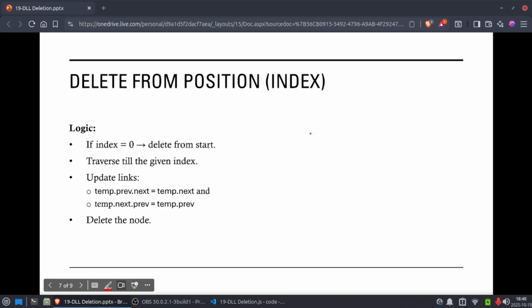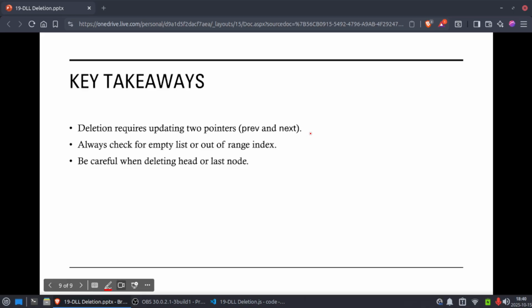So let's quickly summarize what we learned today. Deletion in a doubly linked list means updating two pointers, previous and next, and always check if the list is empty before deleting, and make sure to handle edge cases like deleting the first or the last node. And that is it for today.